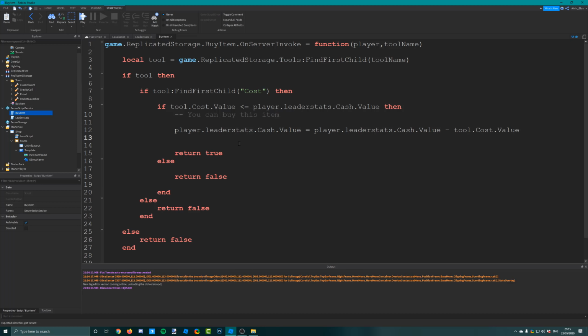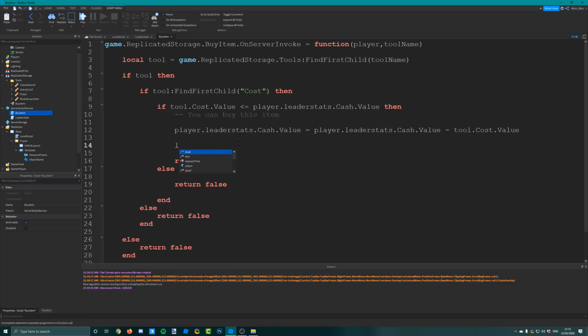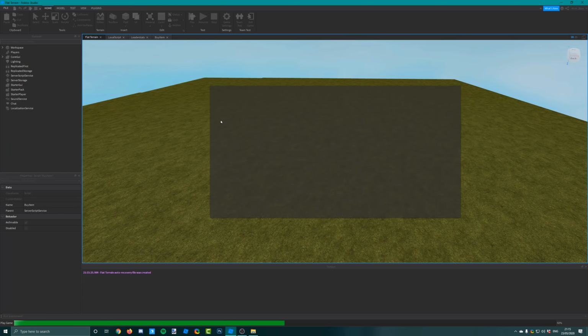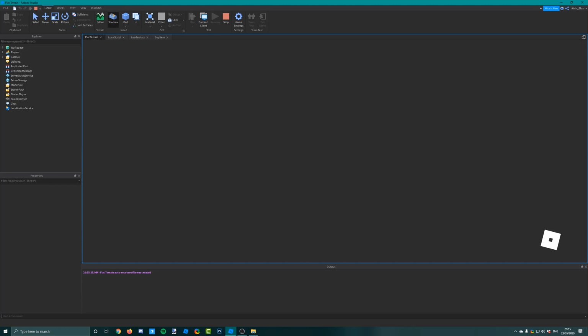Next, how do we put this item into your inventory so you keep it? Well, we can say local newTool, and we'll create a clone of it, equals tool:Clone(). And then we'll say newTool.Parent equals player.Backpack, like that. And when it goes into your backpack, then you should keep it when you reset.